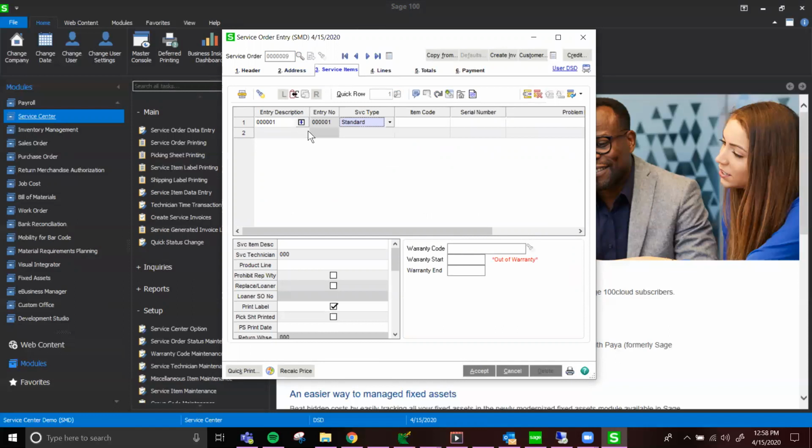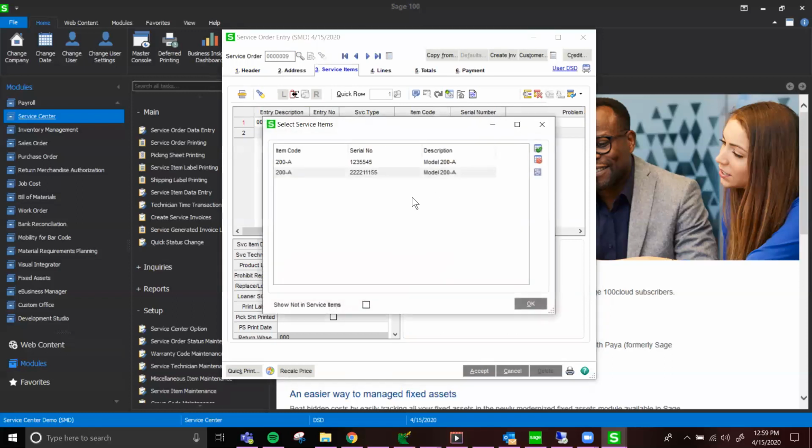So if we go ahead and add a service item to this order, there are multiple ways to search for item codes if you're on the phone with a customer. They might have the item code, they might have the serial number, they might not have any at all. If you click this lookup here, this gives you everything that this customer in your system owns.